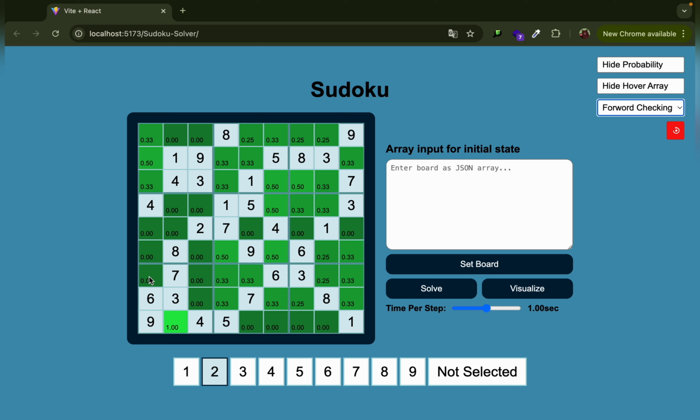possibilities in real time. Lastly, you can experiment with this algorithm and see the changes yourselves by clicking on the link in the description. Whether you are working with backtracking, forward checking, or exploring the probability matrix, this tool will give you a clear visual understanding of how these algorithms work behind the scenes to solve the puzzle.